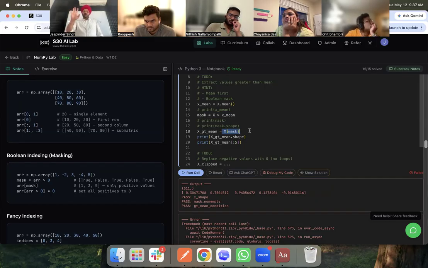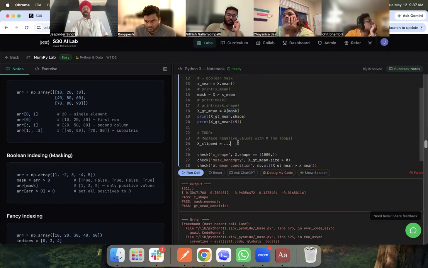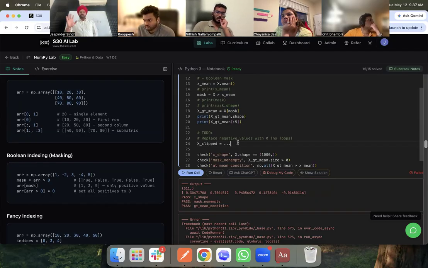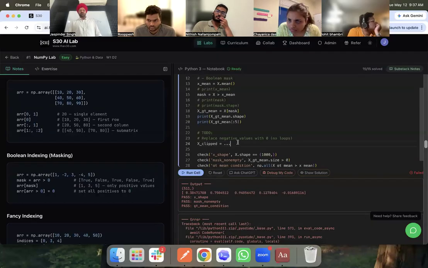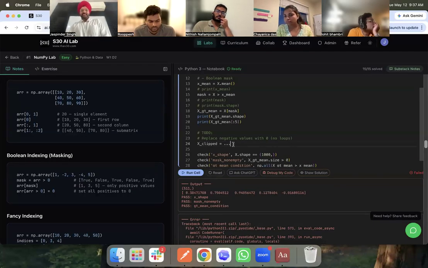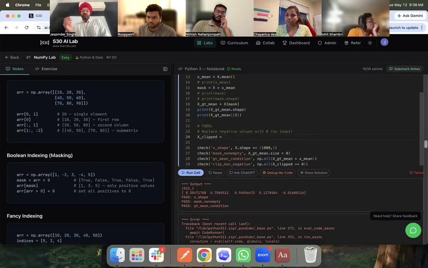You should never be doing any for loop based or dot apply or dot lambda based functions. Then you are going away from the vectorization, and then you will be thinking, oh, my model is slow. All right. Now x flipped is to replace all the negative values with 0. We already know in the mask which values are greater and which are smaller. I don't need to do a for loop.